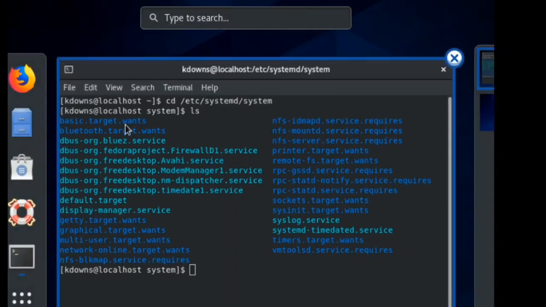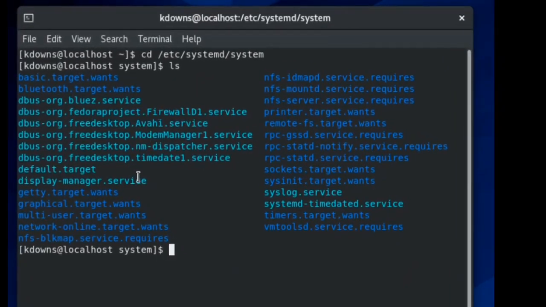Okay, let's go ahead and list everything in there. You see we got all these different programs here. Okay, syslog.service, timers.target. We got a lot of different files here for service units. All right, we're going to make our own.